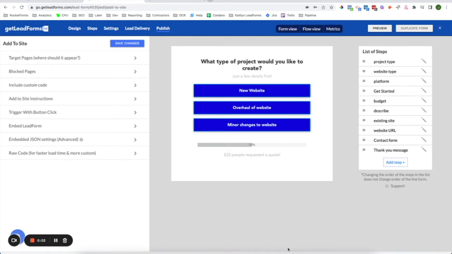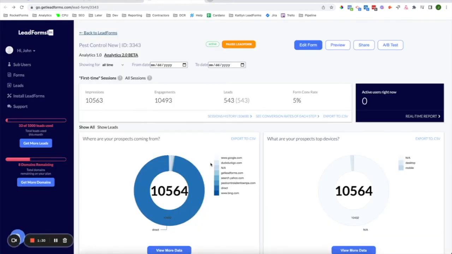So now let's talk about metrics and optimizing your lead form. One of the amazing things about GetLeadForms is that we not only give you an easy way to build your lead form, but we also give you a way to optimize your lead form after you launch. The first thing to know is GetLeadForms gives you a ton of metrics. You have high-level metrics here with impressions, engagements, leads, and conversion rates.